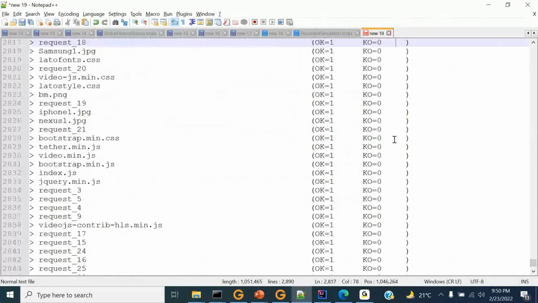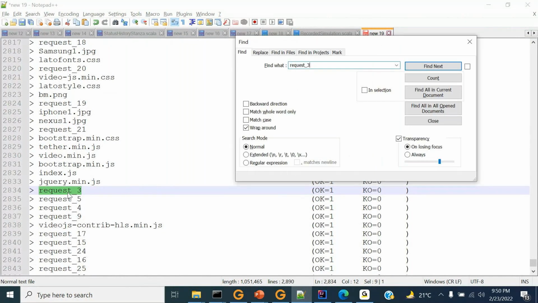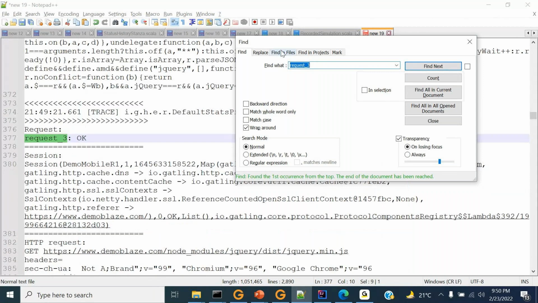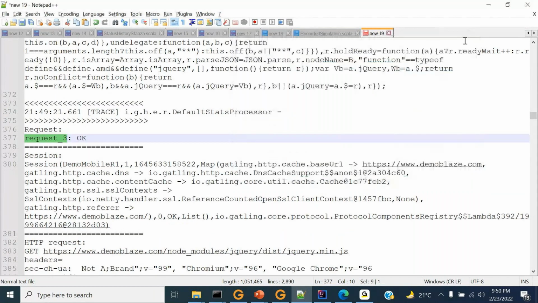Let us suppose I have request 3. In the load test, it is for debug and trace both. So we have enabled the logs fully for both passed transactions and failed transactions. If I only enable debug, it will get the same kind of responses as when the trace is enabled. So request 3, you can see it is okay. This is a session.